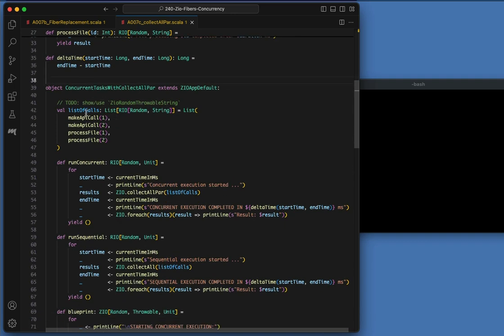So what I'm going to do here is have this list of calls. And again, that's this list of RIO of Random and String. And what I wanted to show was that if that is too difficult to read, that RIO, Random, String, you can do something like that. And again, this name may not be perfect, but I just wanted to indicate that this is a ZIO and the R, E, A values are Random, Throwable, and String. That's what I wanted to indicate right there. And I think this is a little bit easier to read than what I had there before, so I'm going to leave it that way.